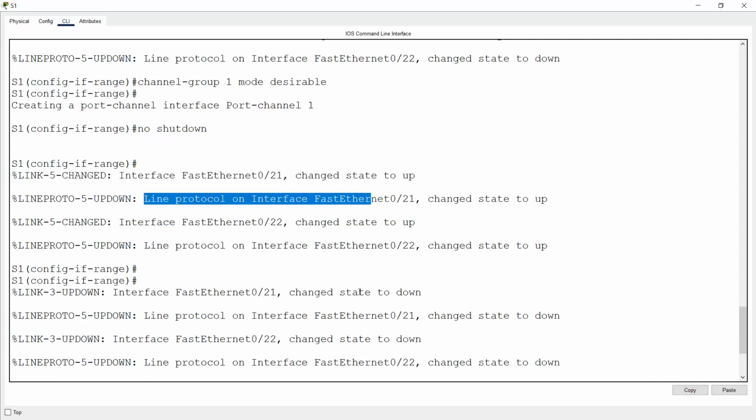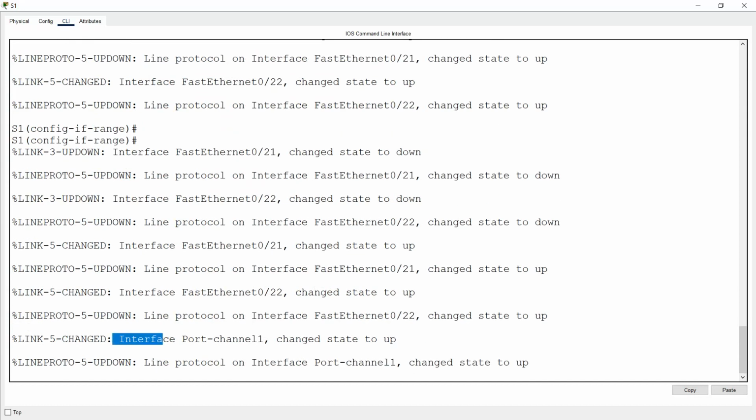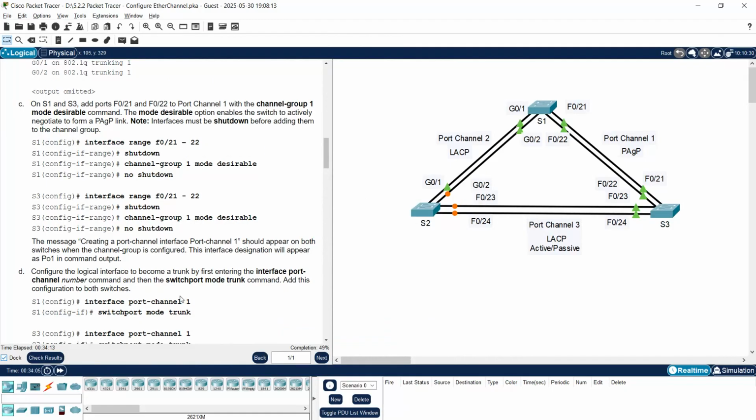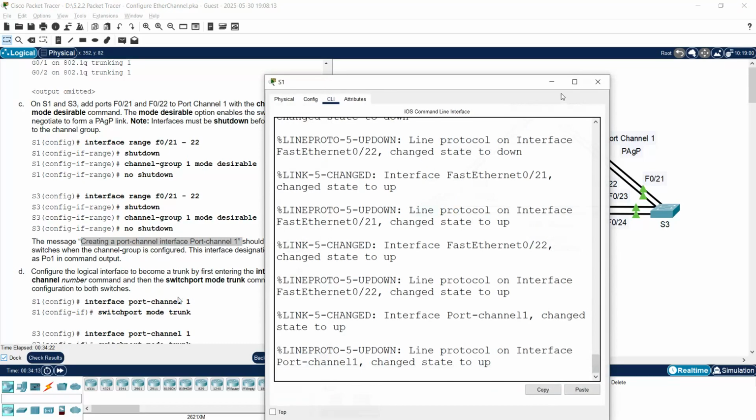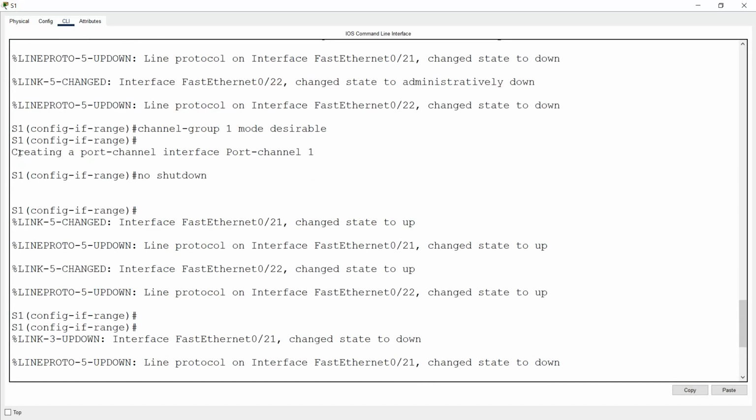21 and 22 is up. Interface port channel 1 changed state to up. And also it will show that creating a port channel interface port channel 1 just after giving that command. So here we can see that creating a port channel interface port channel 1.